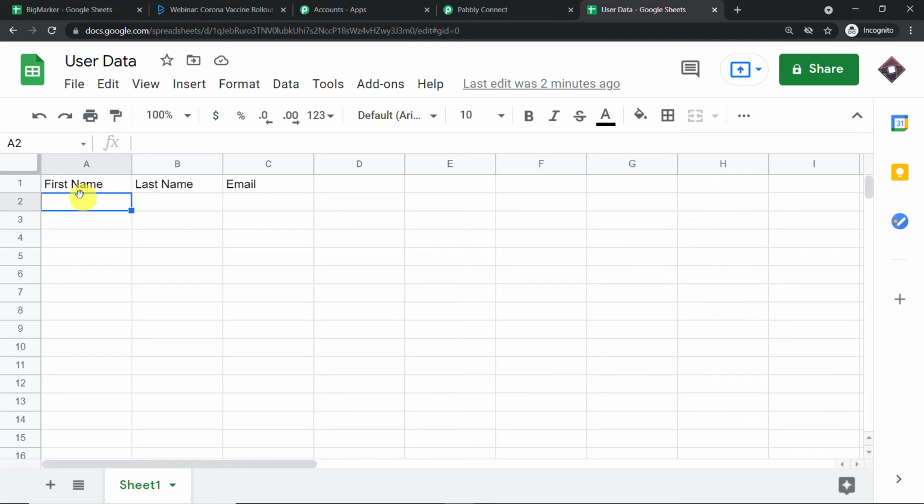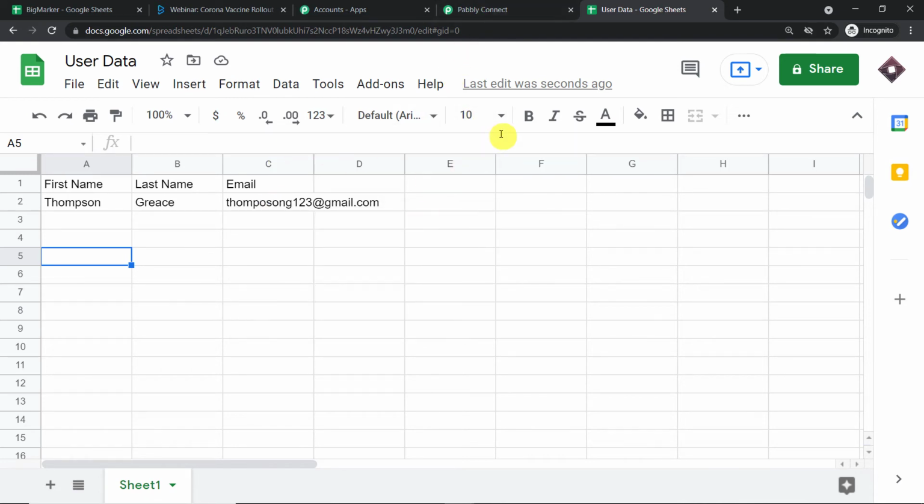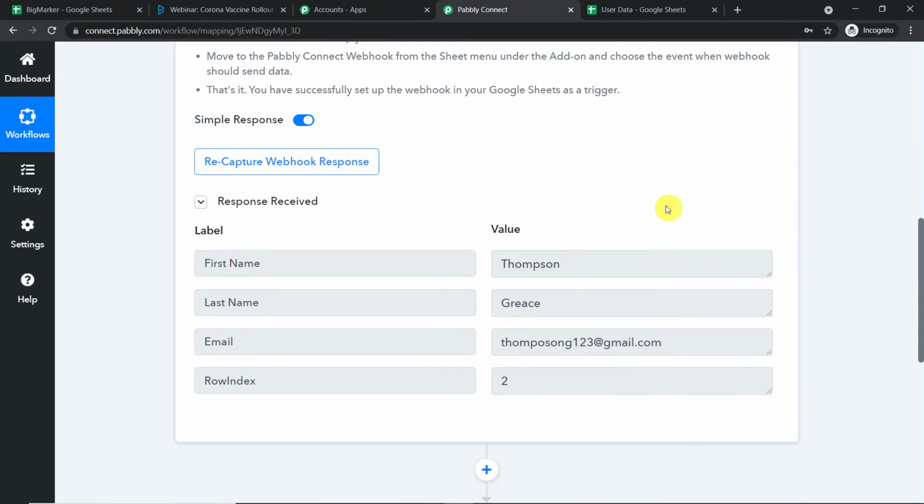We have the first name as Thompson, and then the last name as Grease, Thompson Grease. And then this is the email, thompsong123@gmail.com. Okay, so this is the name, this is the last name, and this is the email address. As you can see, the last data entry column has been filled. So let's have a look whether Pabbly Connect, since it is integrated with this Google Sheet, has captured the details or not. Yes, we do have the details.